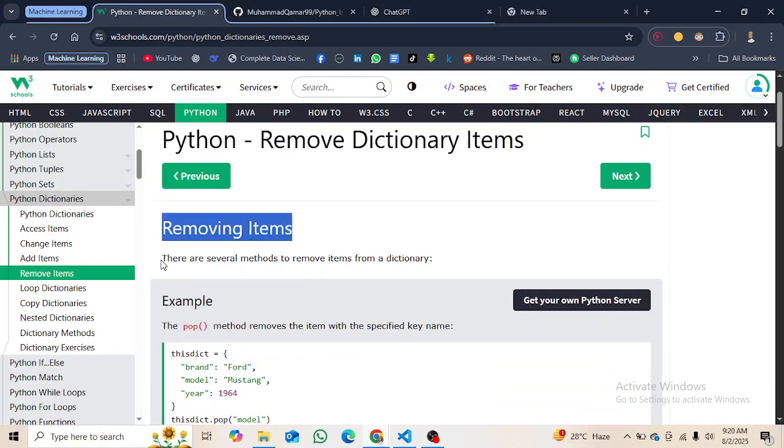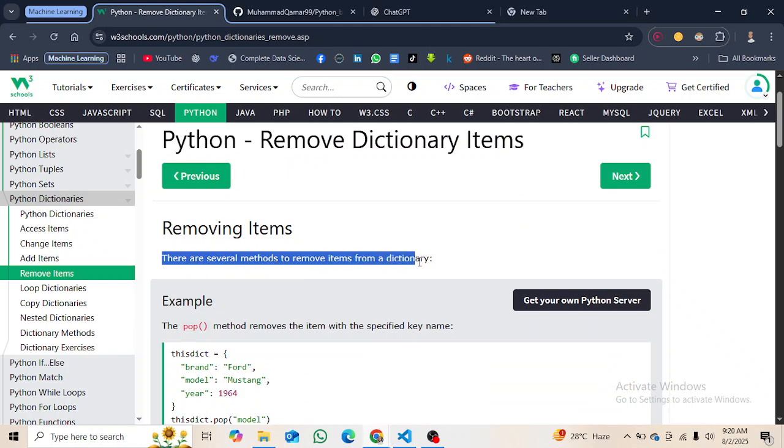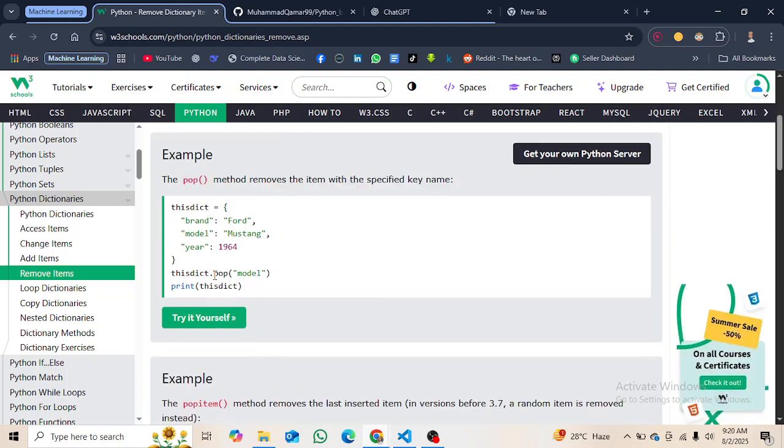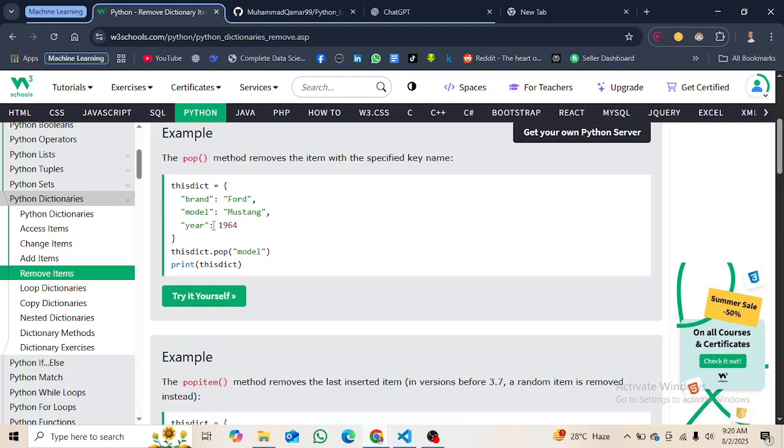To remove items, there are several methods to remove items from a dictionary. First of all, we use pop. We have a pop method, which removes the item with the specified key name. Inside the pop we will add the key name, and this key will be removed from the dictionary, and if a key is removed, then its value is definitely removed.